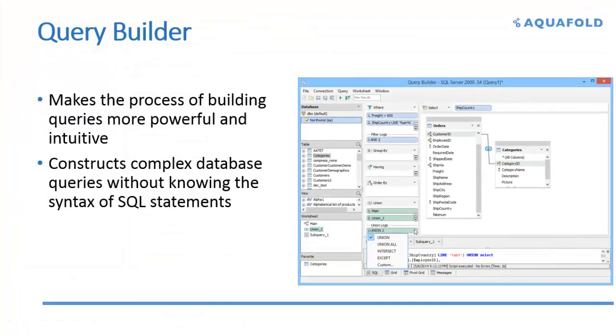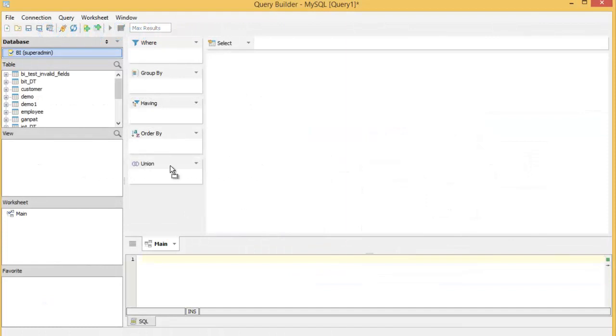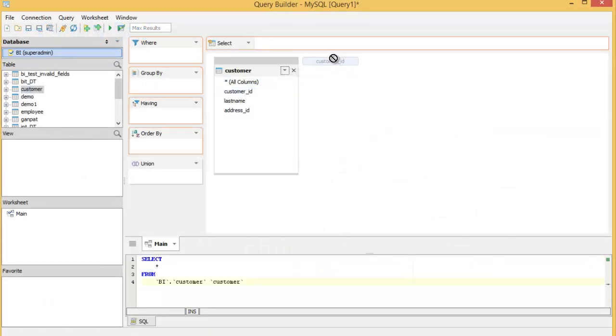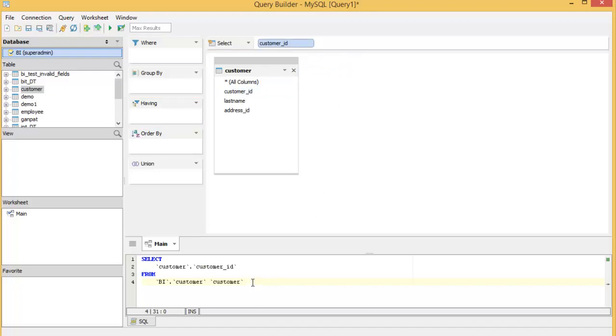Query Builder. Forming a complex query is tedious and time-consuming, but with Query Builder, just drag and drop the objects and the query is ready to be executed. Add a table in the diagram deck. Add a column in the select deck and the query is ready in the SQL pane.